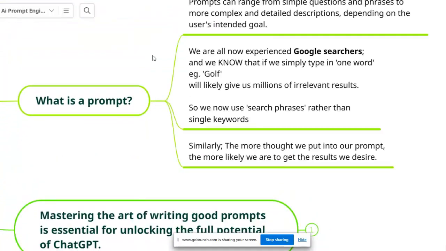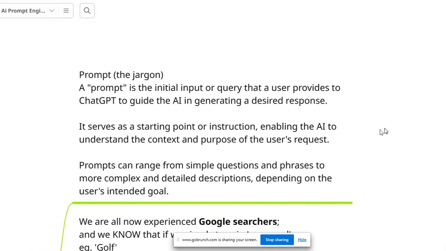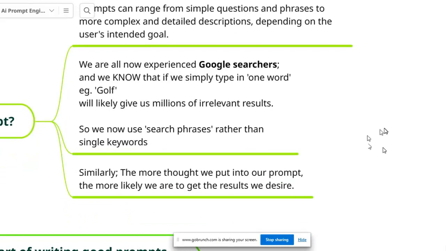So what is a prompt? So here's the thing. Prompt is actually jargon, and the prompt is the initial input or the query that the user provides to generate the desired response. So it's your starting point. Okay. Prompts can range from simple questions and phrases to more complex and detailed, depending on your intended goal at the end. Okay. Now here's my little analogy.